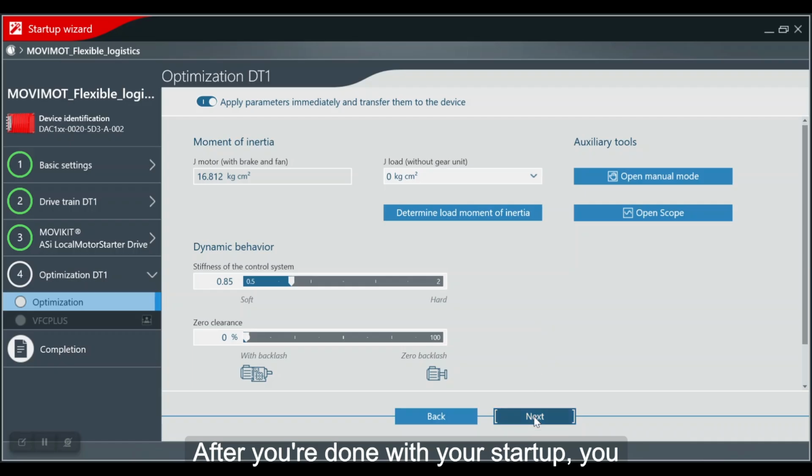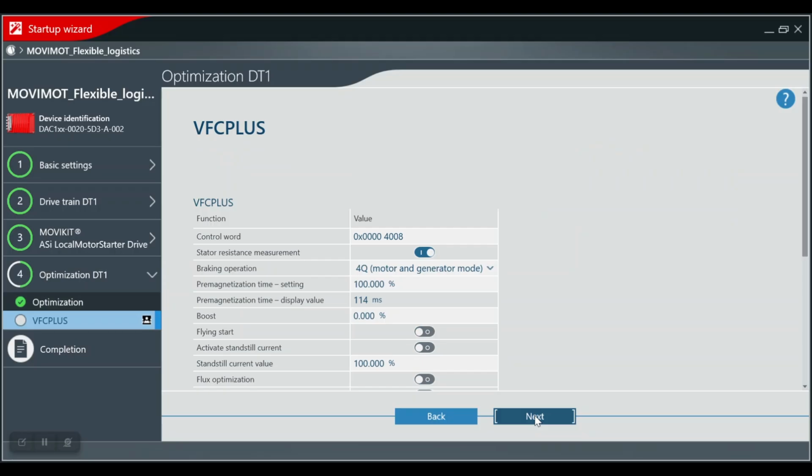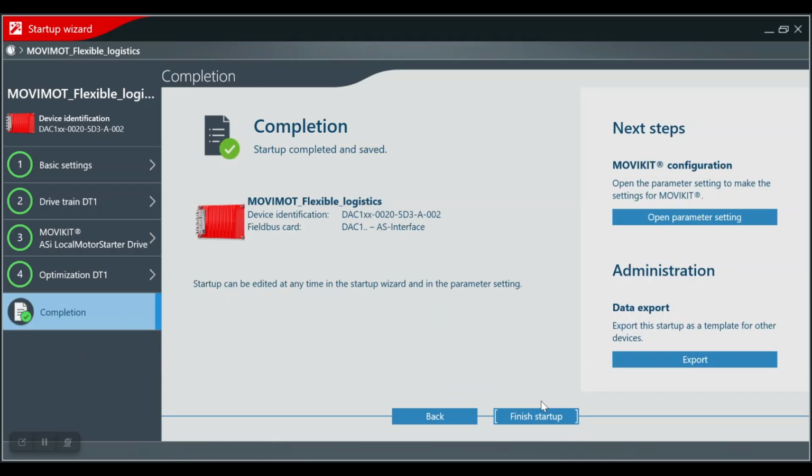After you're done with your startup, you can do your optimization in these tabs. And when you're done with these, you can finish your startup.